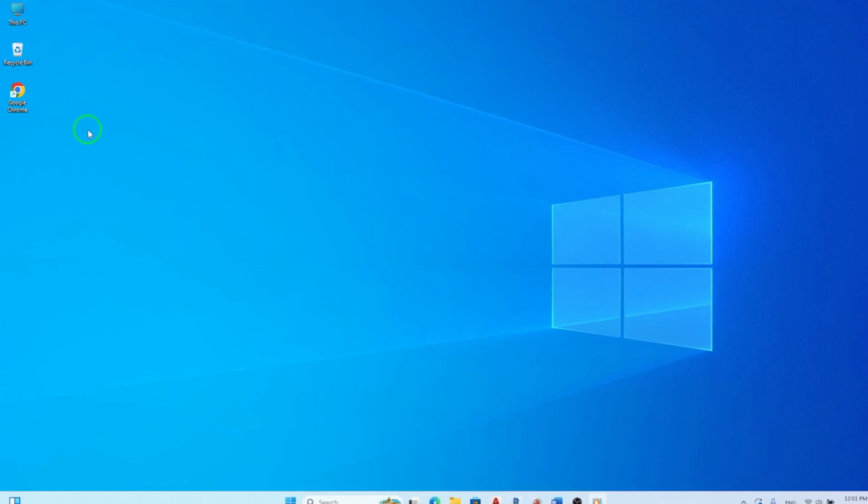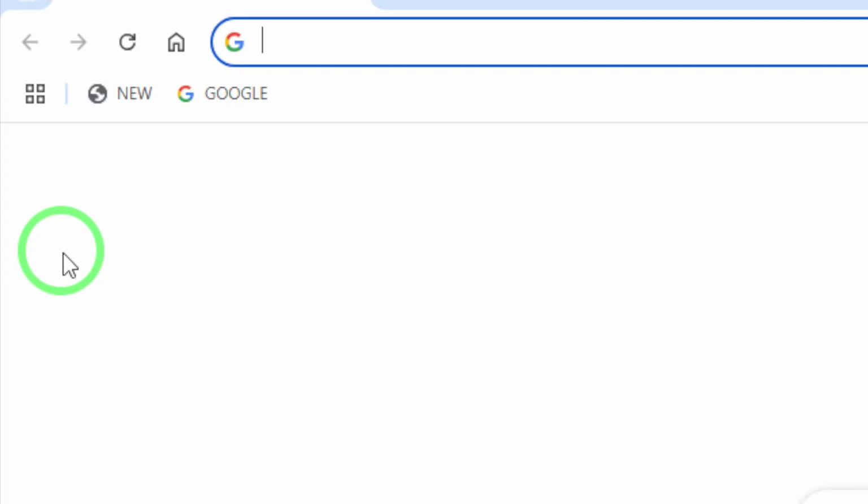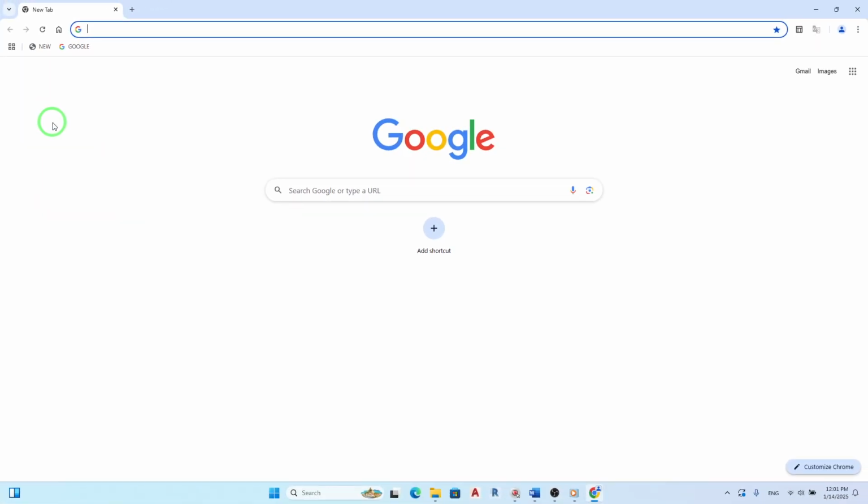First, open your Chrome browser. This is where all the magic begins. You can either double-click on the Chrome icon on your desktop or find it in your taskbar.